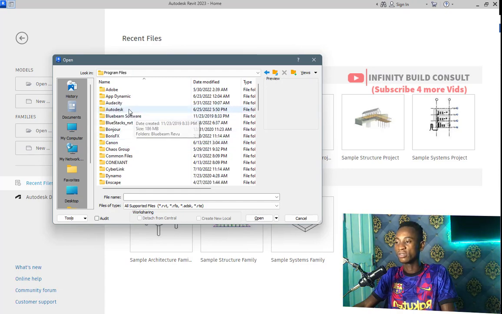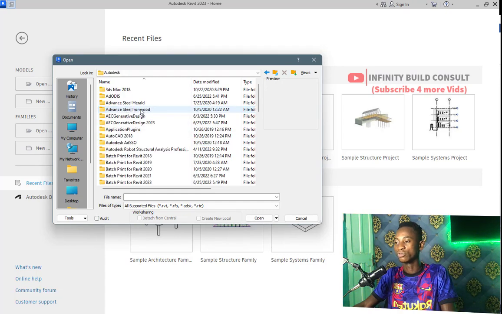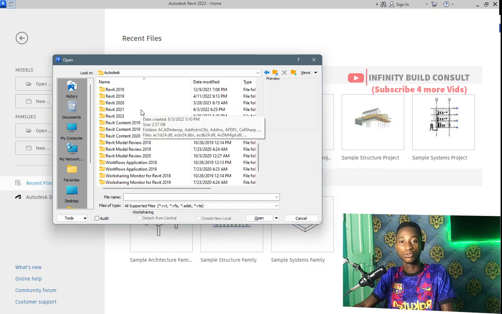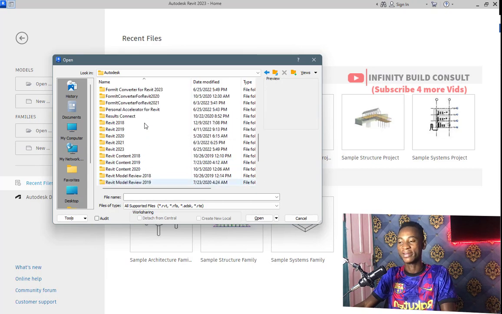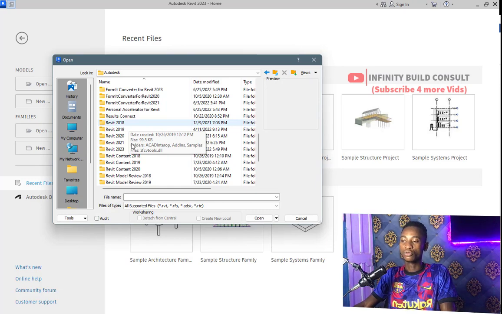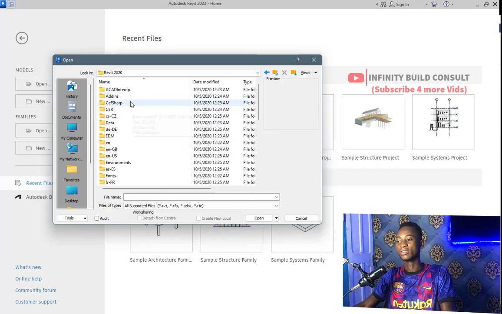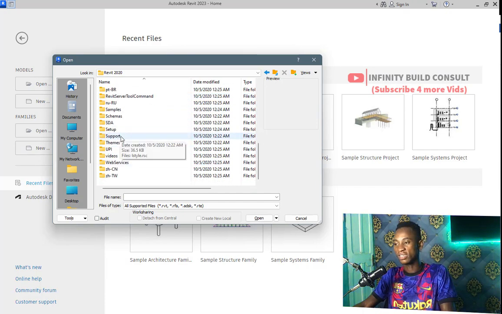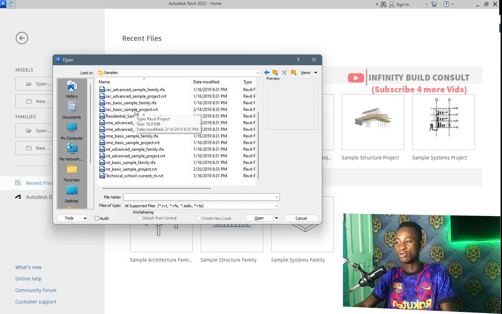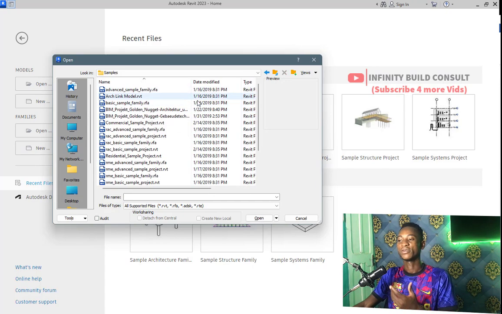When you open the program files, you just have to search for Autodesk. After searching for Autodesk, because we are using Revit 2023, you search for Revit 2023. In case you are using a lower version, you can also just browse through the lower version folder. If 2022 or 2020, then you just search for samples. When you open samples, we have a series of sample files here.